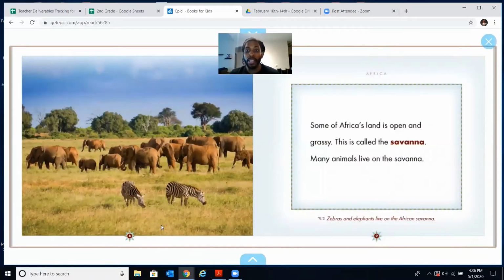Some of Africa's land is open and grassy. This is called the savanna. Many animals live on the savanna. What kind of animals do you see in this picture? Let's take a look. I see some zebras. I see, you got it, some elephants. What other animals do you think live in the savanna? Even though they may not be here, I'm pretty sure they have other animals. What do you think that they are?